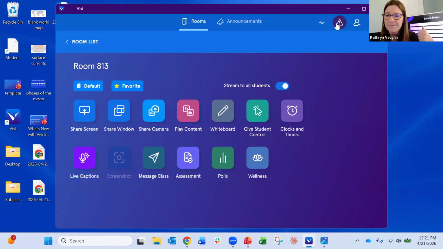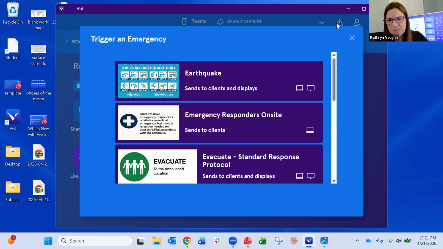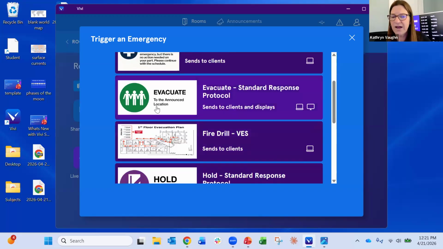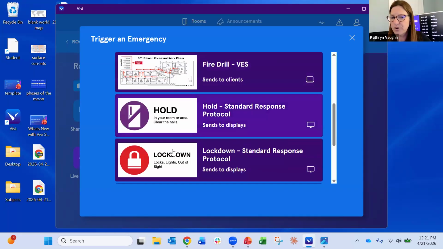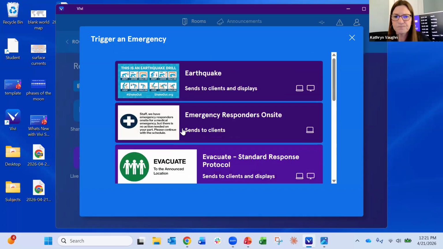It'll send it to the display and it'll send it to the teacher devices. If you don't have Vivi paired with your displays in your building, it'll just send it to the teacher devices. But the great thing is you get to pick and choose based on your use case, and you'll see it very clearly here. I customized an earthquake drill for the Great Shakeout that I believe recently took place. You can always customize your alerts, but we also have standard response protocol images in there.